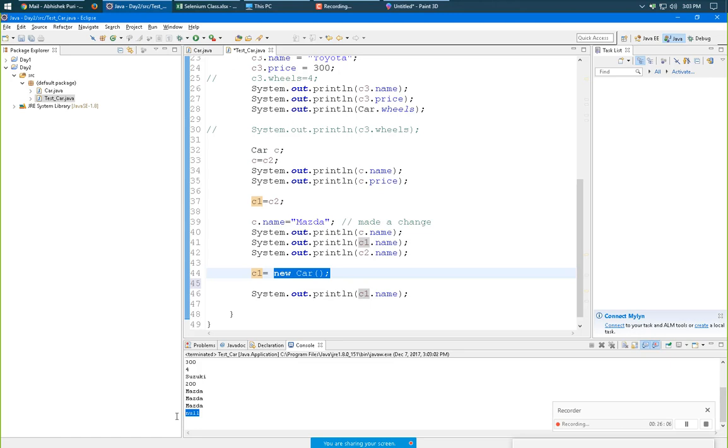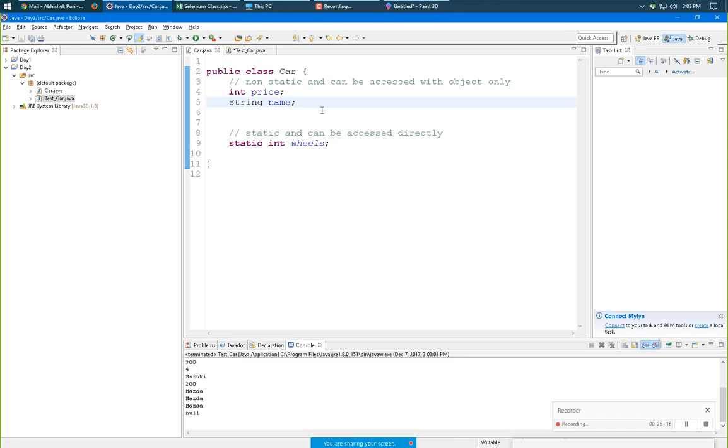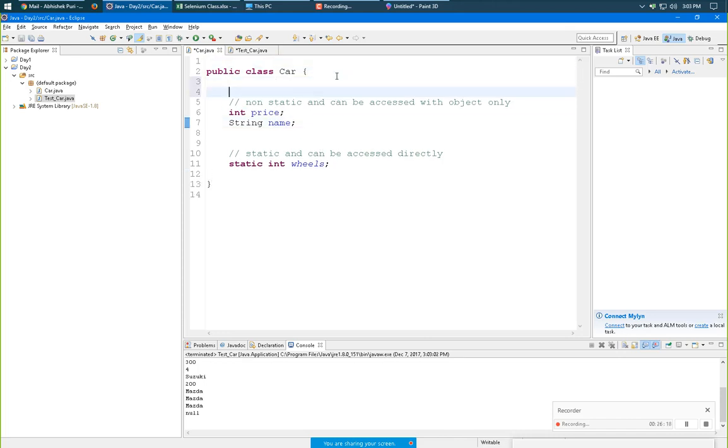Or this is how you make an object. Is it C1 is equal to new car? This is the way we create objects. So I'll just demonstrate it to you now. I'll just show you the concept of a constructor, then you'll get this easily.